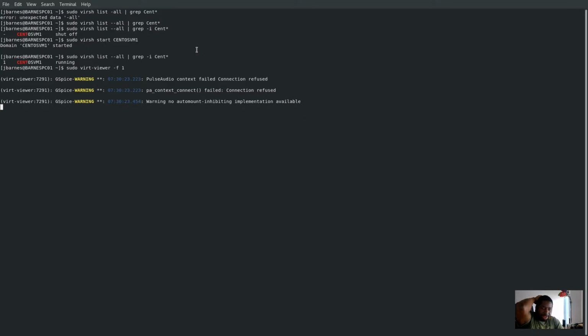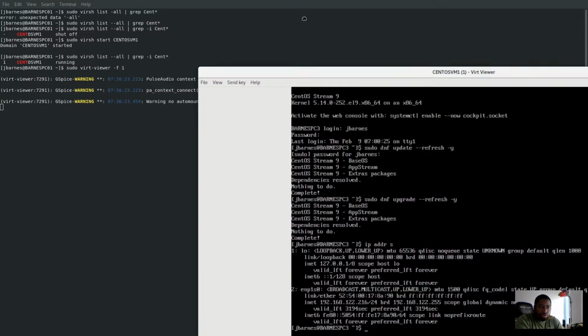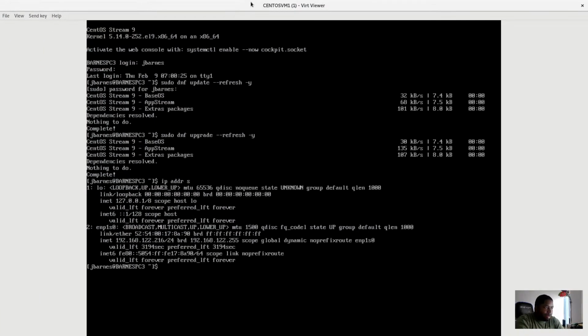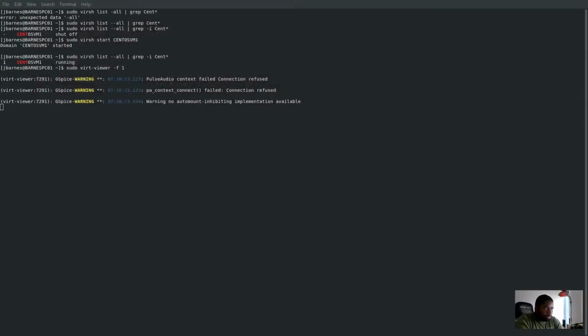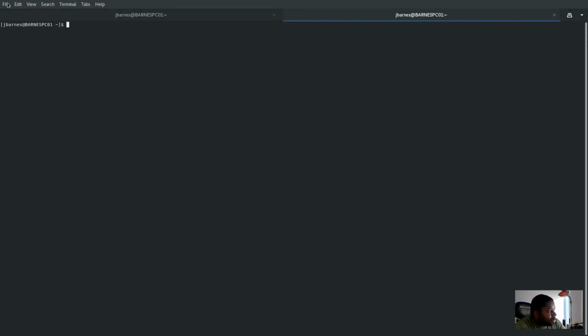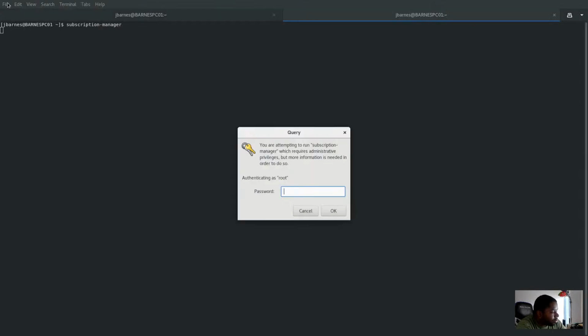You will not have access to subscription manager, which is another option, the Red Hat way. The Red Hat way, of course, is subscription manager, which I'm going to demonstrate on the host side of things. So subscription manager, and I'm just going to type in my password.